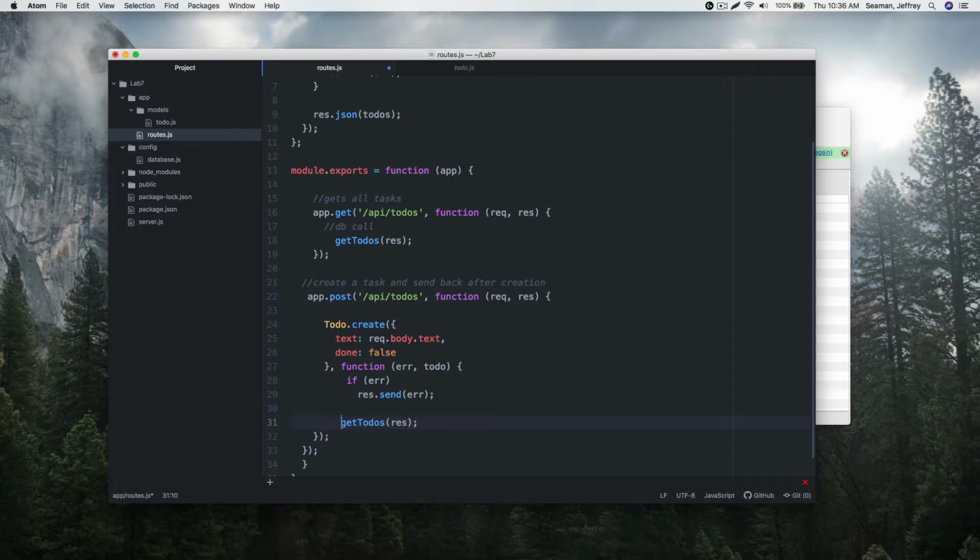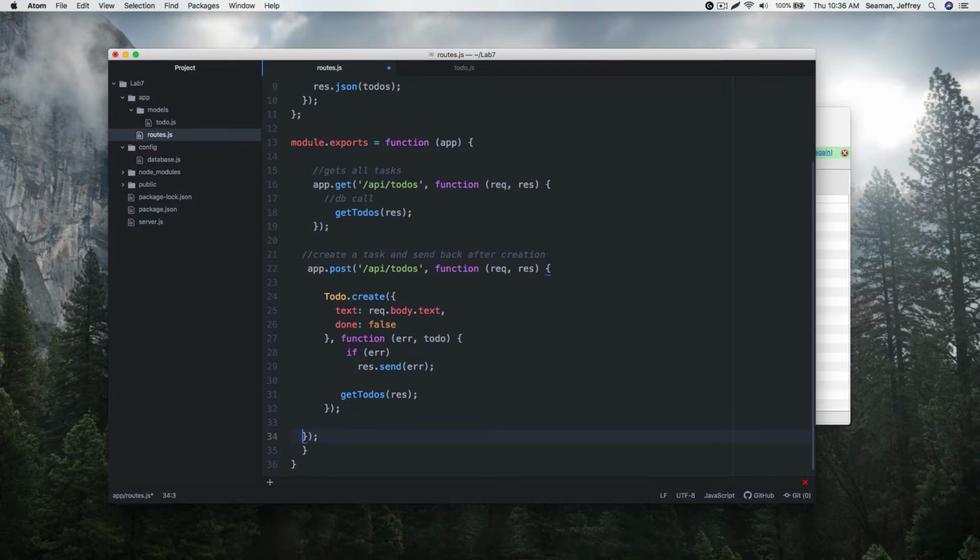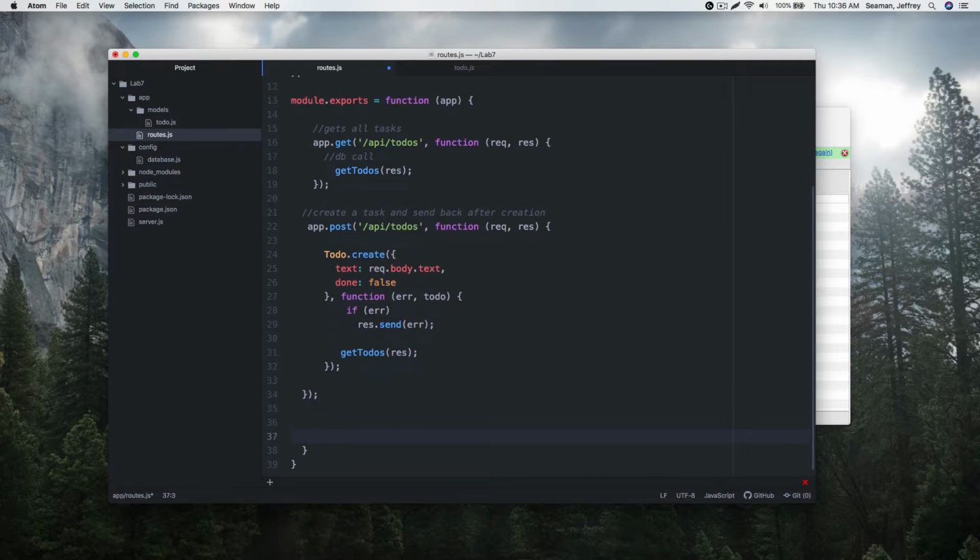All right, so we got that going there, and then this guy right here will be equivalent to our to-do. Perfect. Yep, that looks good. Then there we go. All right, a little better.